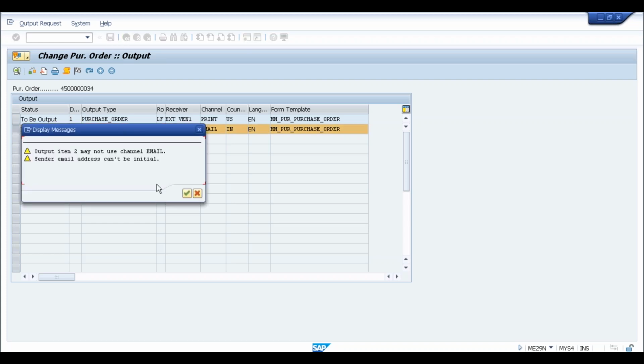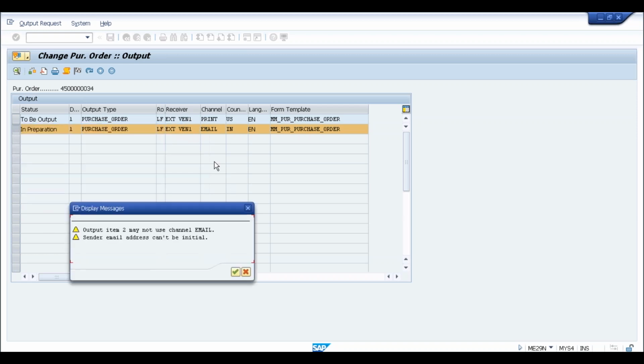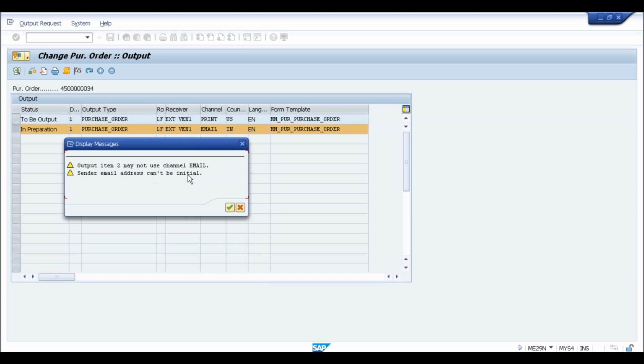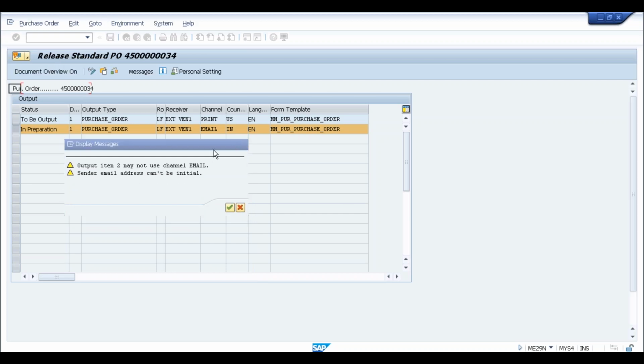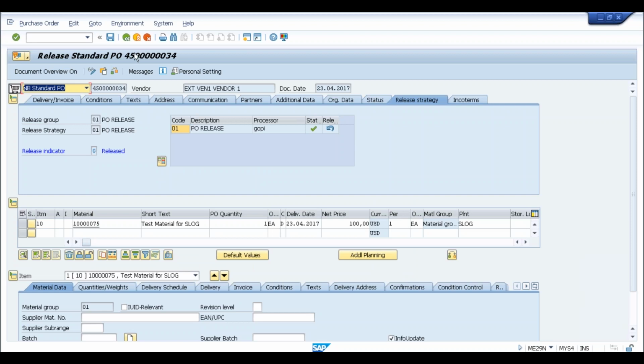Go back one step. Yeah, this was the type of message I was getting. This message is coming because for the output type purchase order, email is not set up in the OPD transaction, correct? No, that is OPD. Why are you using OPD to automatically determine the output? The system has determined the output based on print because this was mentioned in OPD. The reason for this is the sender email address can't be initial. So where exactly are we providing the sender email address?